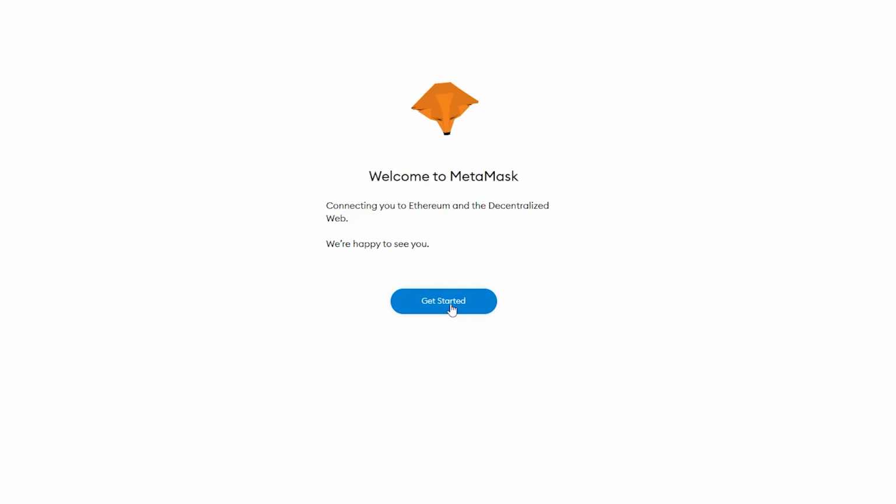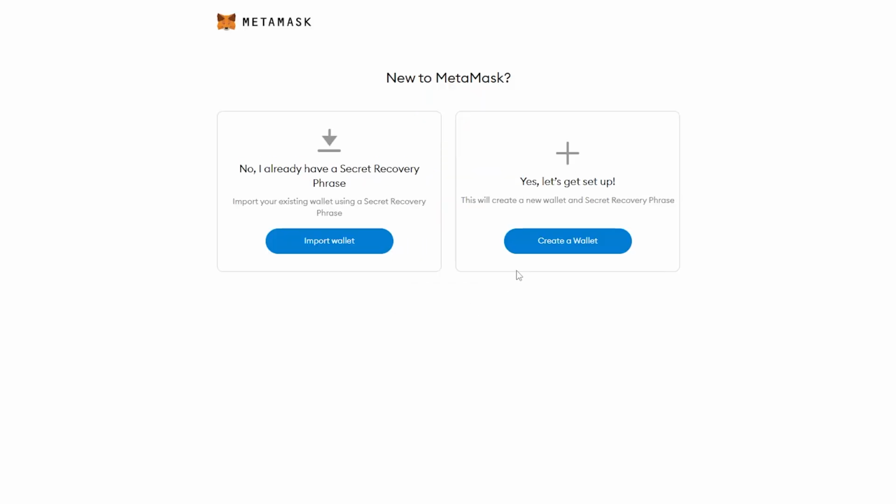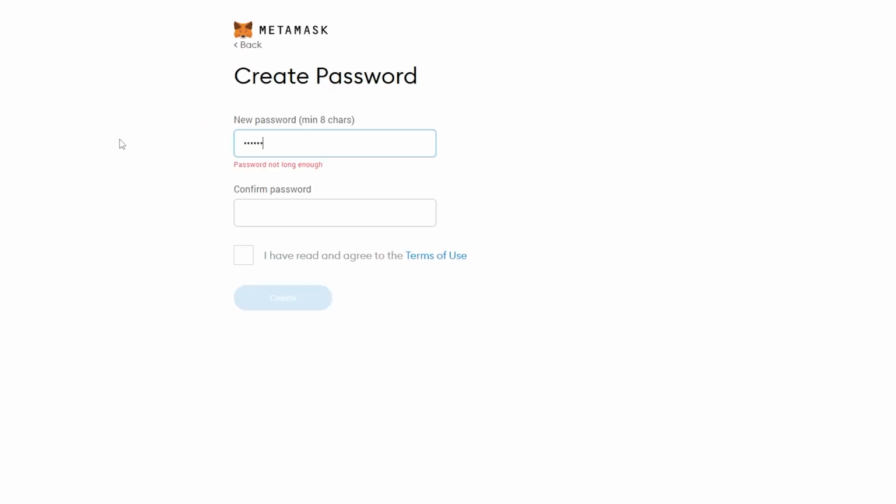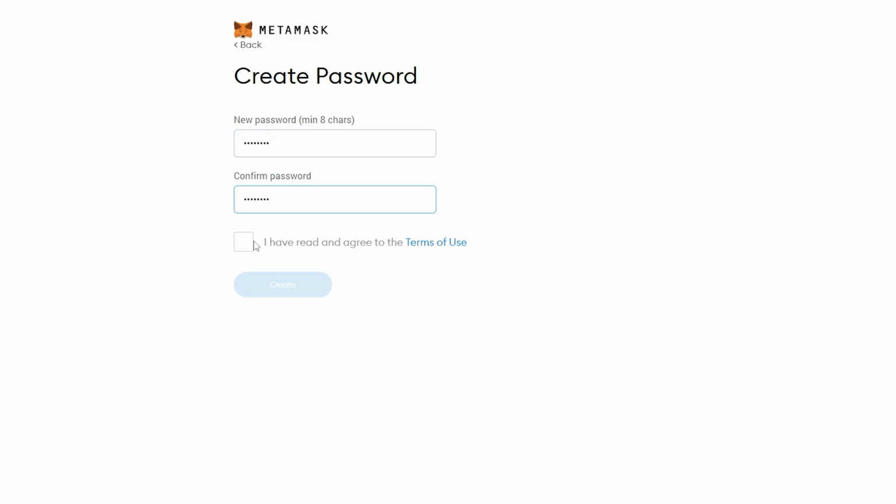Now click on Get Started and we are going to create a wallet. Now read the terms and then you click on I agree if you agree. Now you're going to set a password for your wallet. Click on I have read and agree the terms of use and create your wallet.